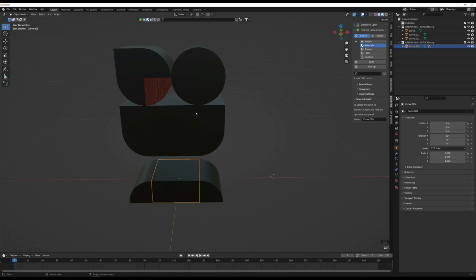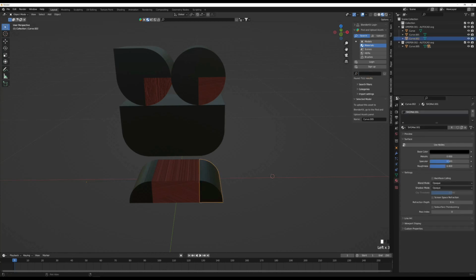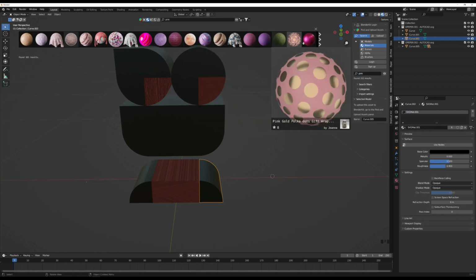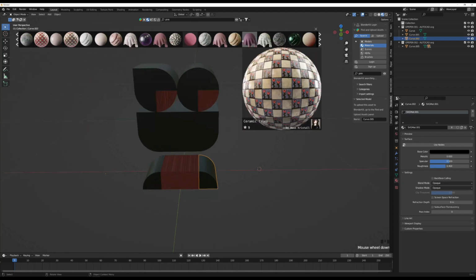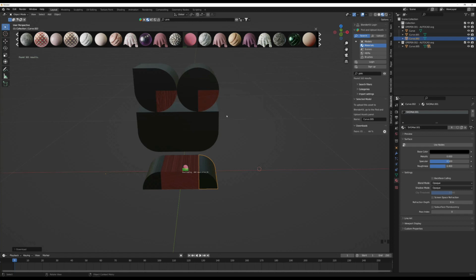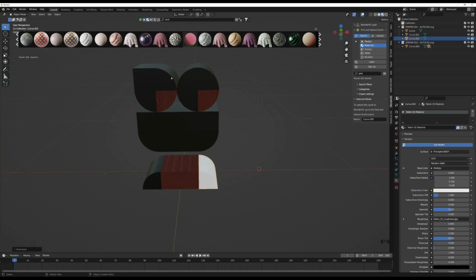So if I want to use this brown wood material on the others, I must select all the objects I want to change the material of and select the last one that I want to use as parent. So Ctrl L and link materials. I'm going to add a new material. Let me search. Yes, this one, for example. Yes.